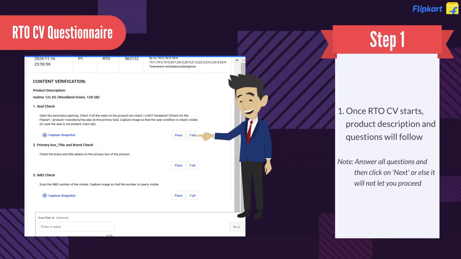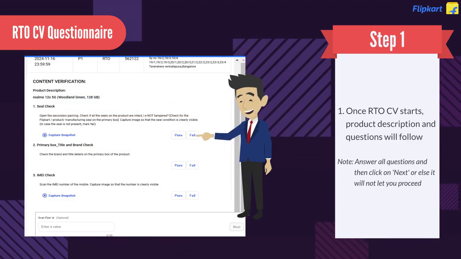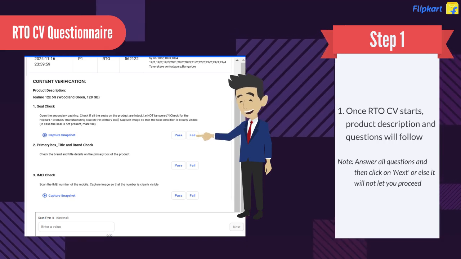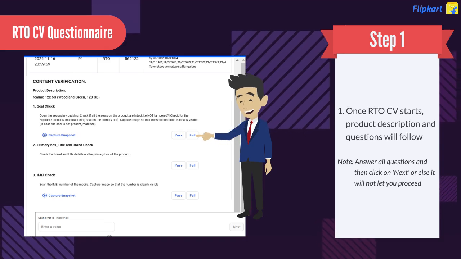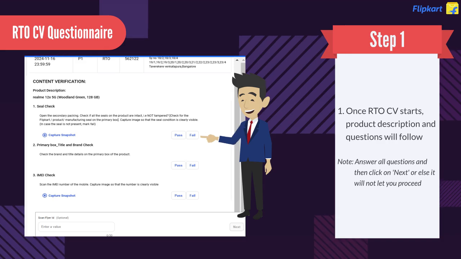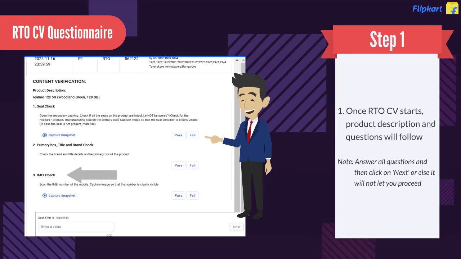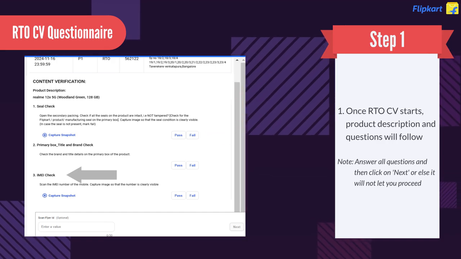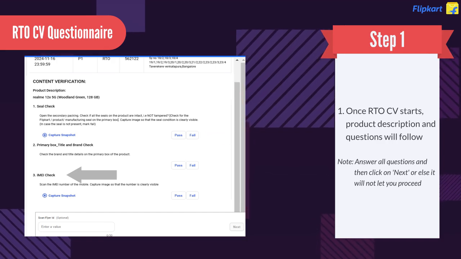Once RTO CV starts, product description and questions will follow. As always, capture the data and images properly. For example, the screenshot you see here is for a mobile. This means that you have to verify the IMEI number with the invoice before clicking on pass or fail. The scanning option will be enabled here later.